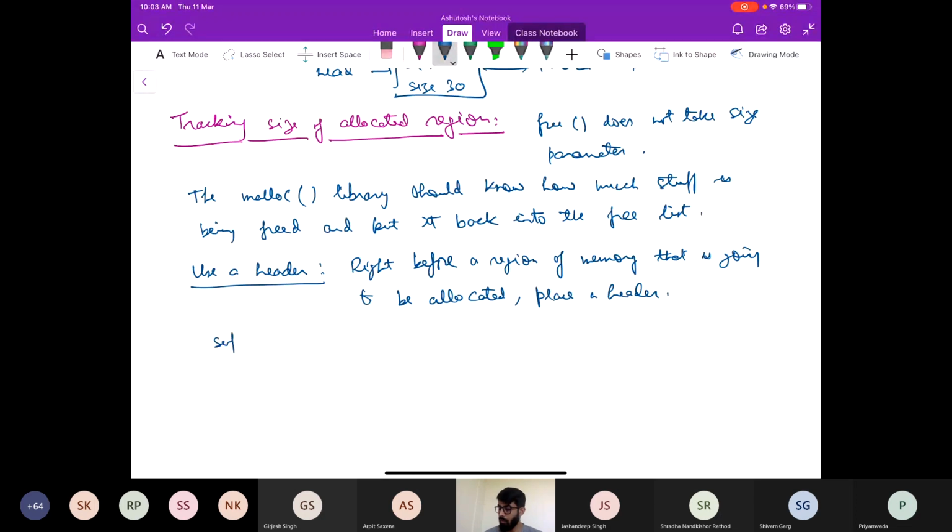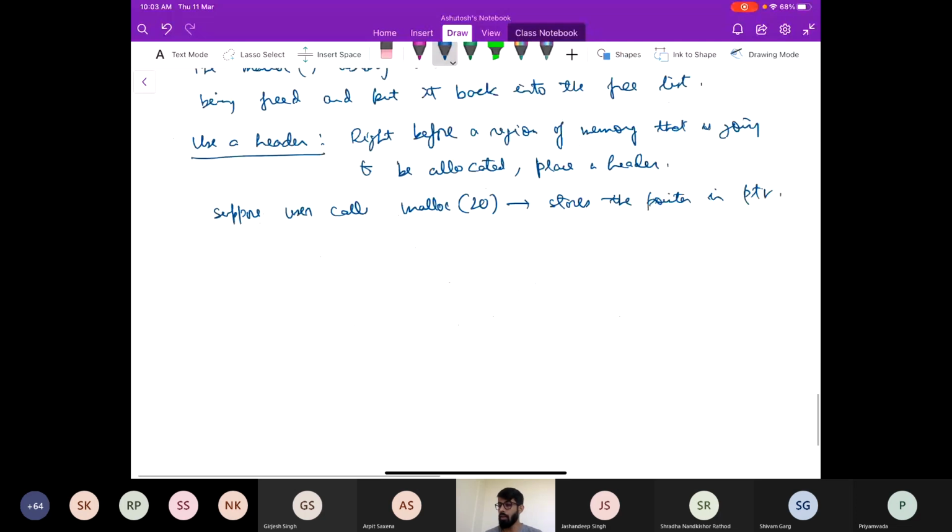So suppose the user calls malloc 20, let's say, and stores the pointer in PTR. Any question? Okay. So the user calls the malloc function with the parameter 20 and stores the pointer that malloc returns in a pointer variable named PTR.